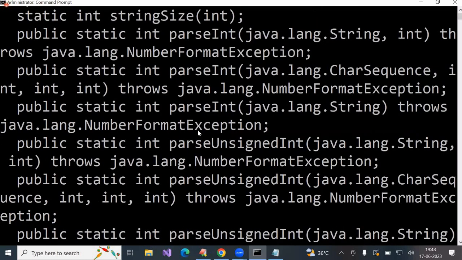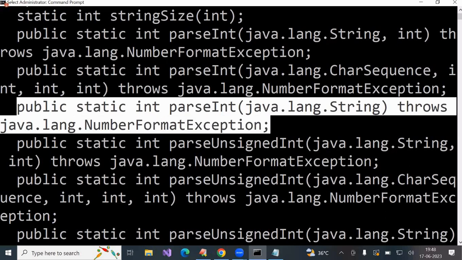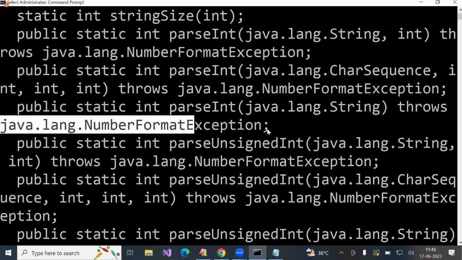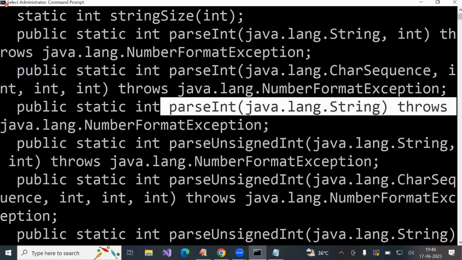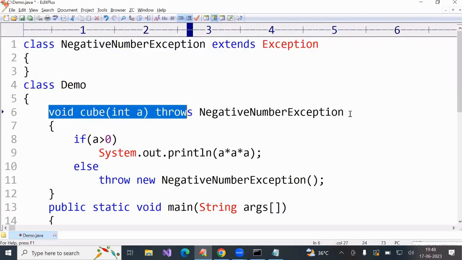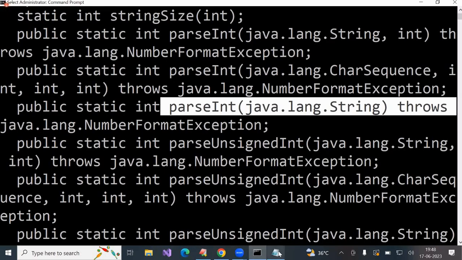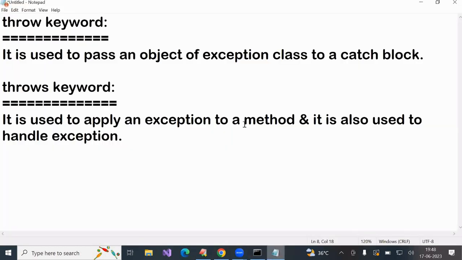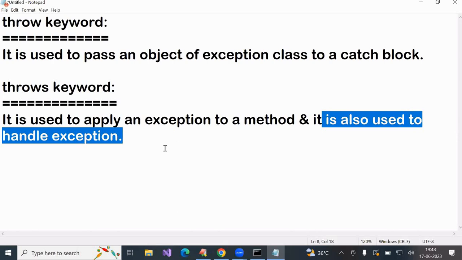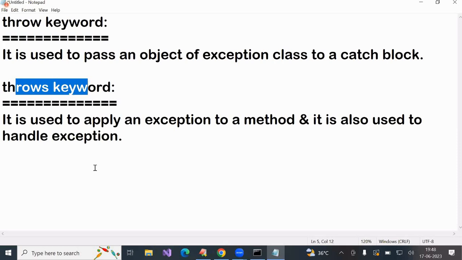Here, parseInt. Now, here, NumberFormatException is applied to the parseInt method. Like that, this exception I applied to the cube method. It is not only used to apply an exception to a method, it is also used to handle exceptions. Handling means try catch, but with throws also possible. How? Next, write it.